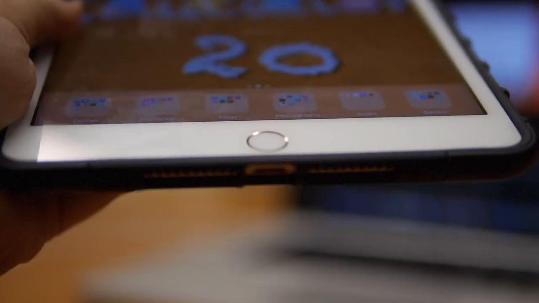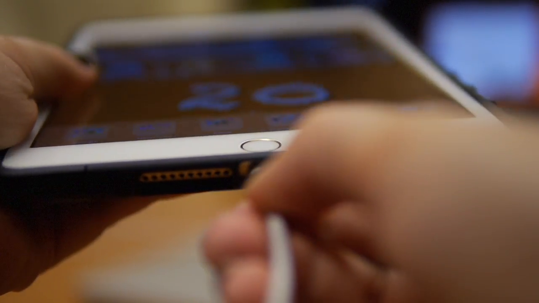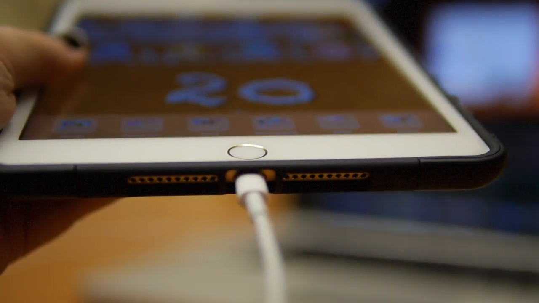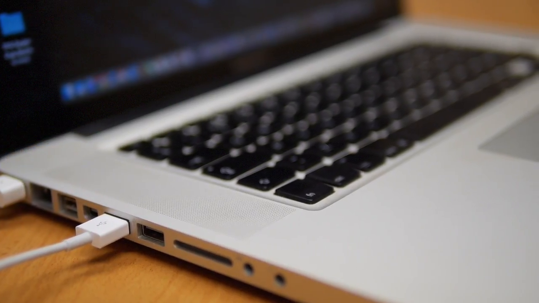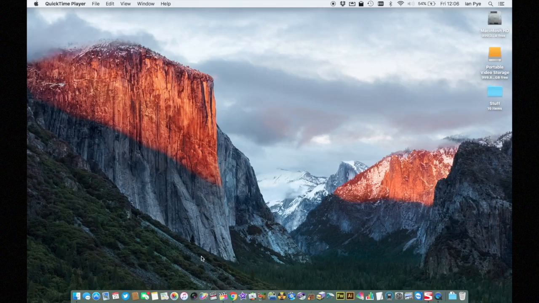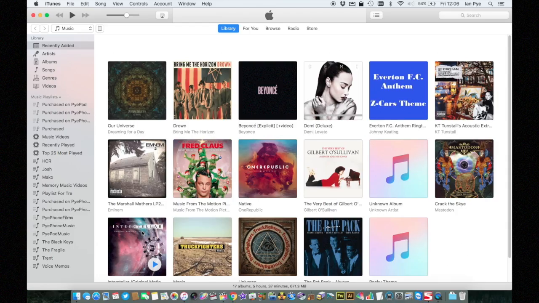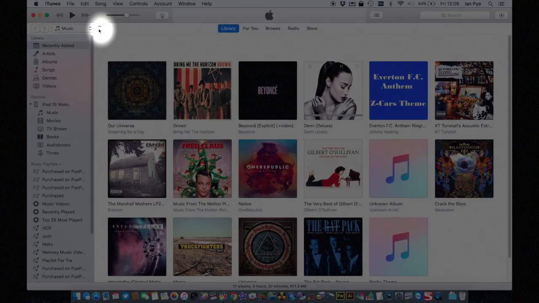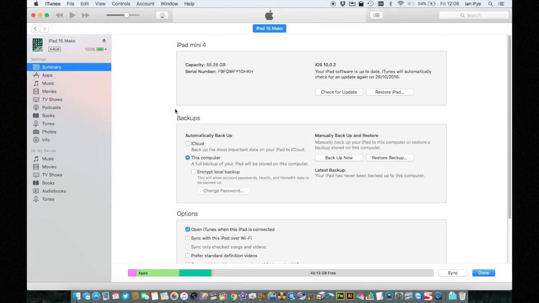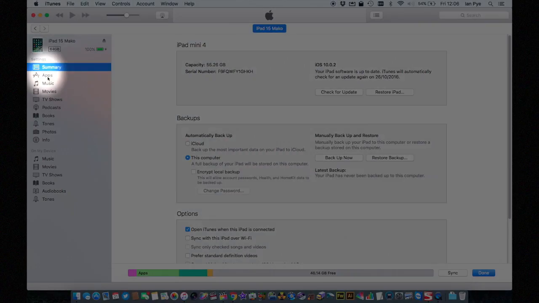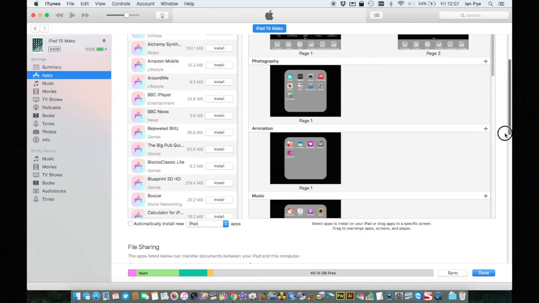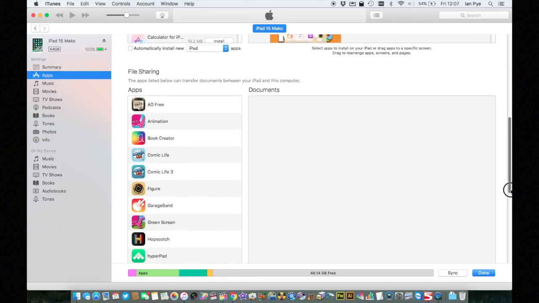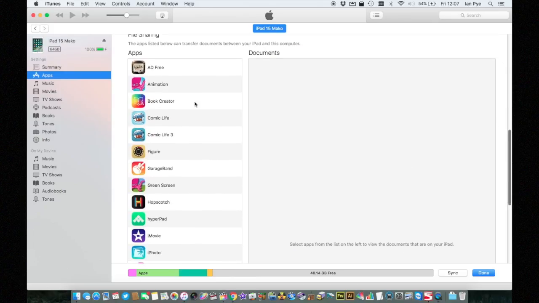So let's plug our iPad in. Using a standard cable, plug one end into the iPad and the other into your laptop or PC. Now on our PC or Mac we can open iTunes and browse to the iPad that we've just plugged in. From the settings menu on the left hand side, choose Apps. Now if we scroll down, you'll be able to see the file sharing section. On the list of apps on the left hand side, choose Book Creator.